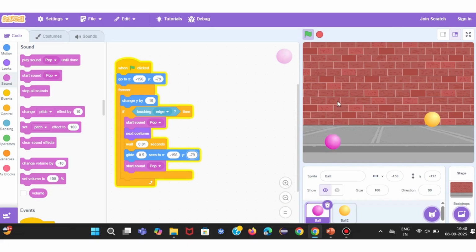Finally, let's test our project. At first, my ball moved only a little, so I adjusted the X and Y values again. Now, when I run the program, the ball moves up and down on the Y-axis, bounces off the edges, changes colors quickly, and even plays sounds. That's our complete bouncing ball animation in Scratch.